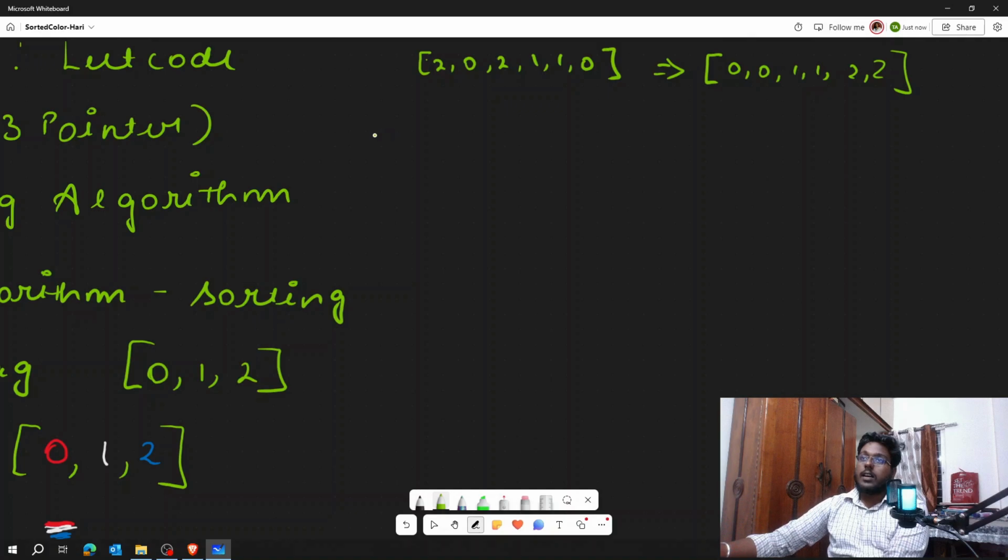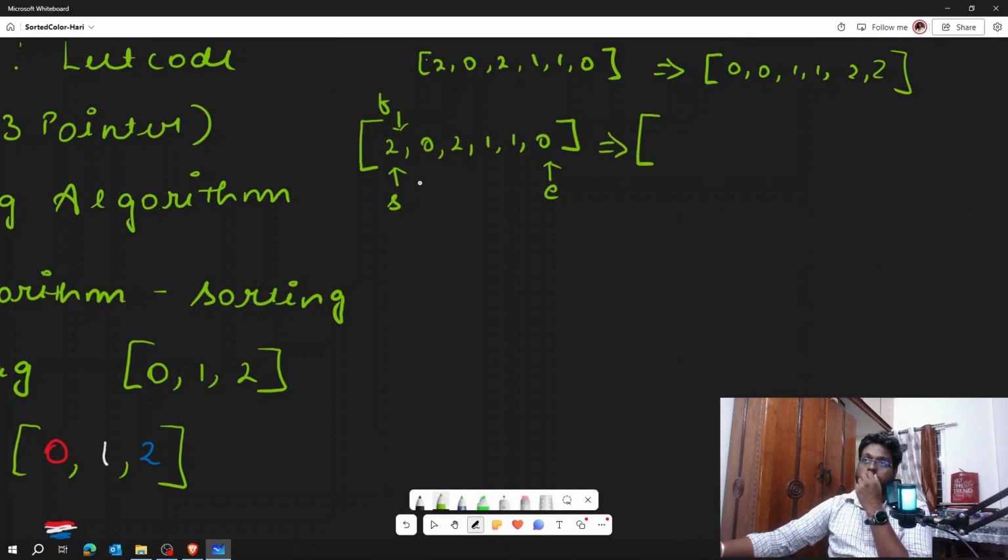To begin with, we'll declare 3 pointers. There will be a floater pointer and a starter pointer, both pointing at the first element, whereas the end pointer will be pointing at the last. Let's call the floating pointer F, the starter pointer S, and the ending pointer E for our understanding. So this will be E, this will be F, and this is going to be S. As we saw earlier in the algorithm, we'll check where the floater is.